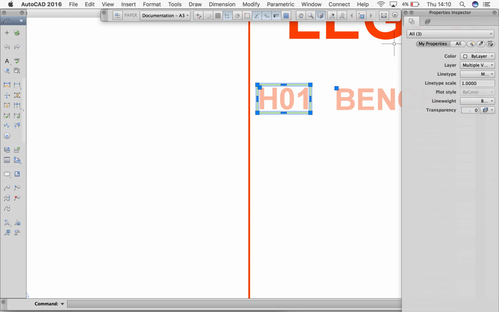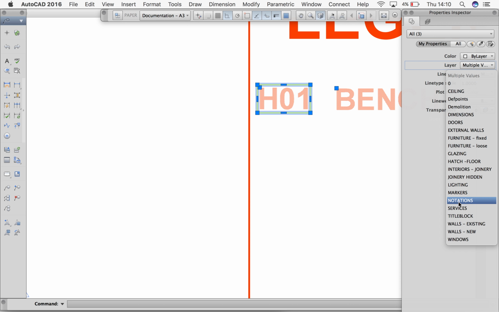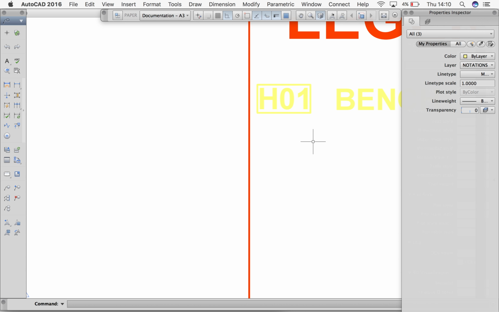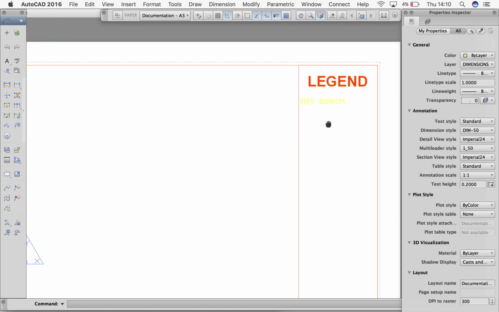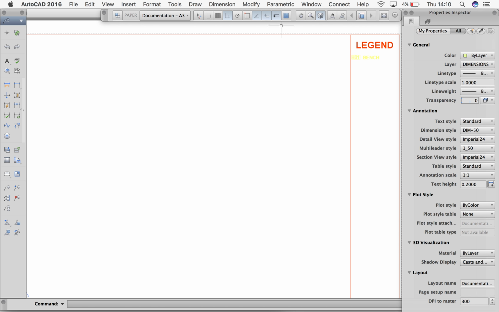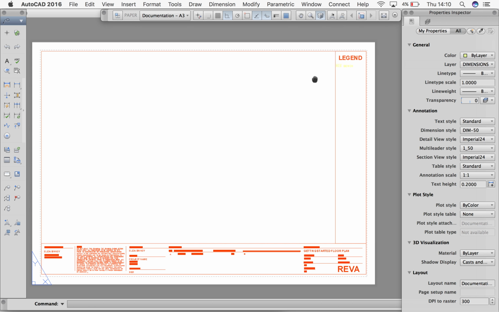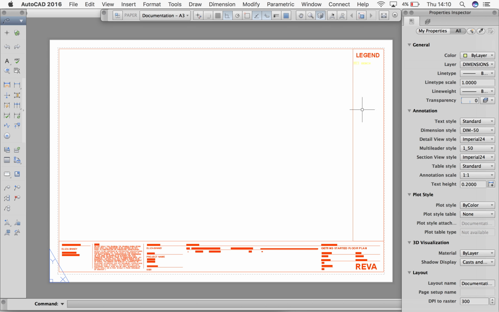So I'm going to actually select all of this and change all of this into notations, because that's what it is, so it will match my drawings. Okie dokie. So what I want to do now, I'm pretty set up. I've got the information that I need. My title block has been filled out and my legend is here.